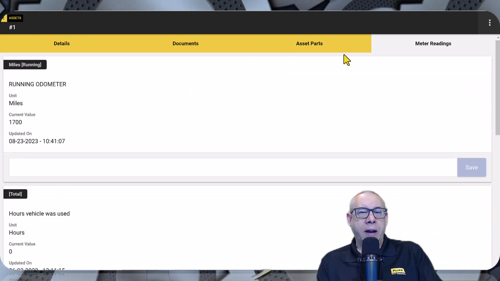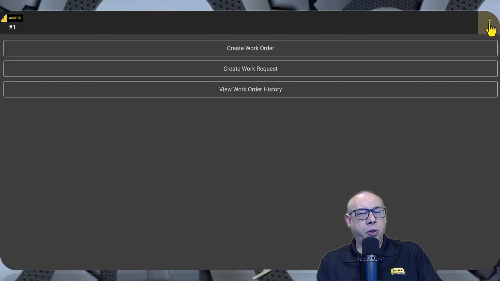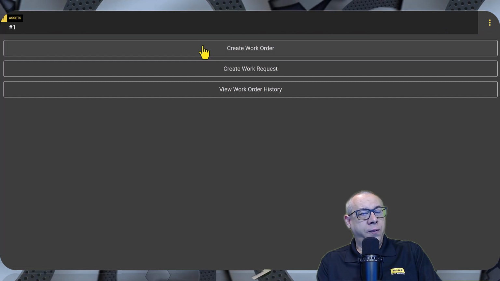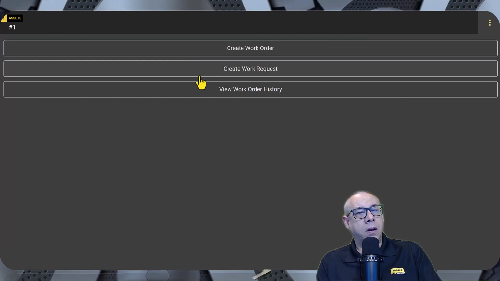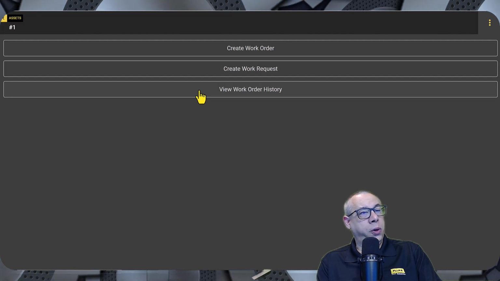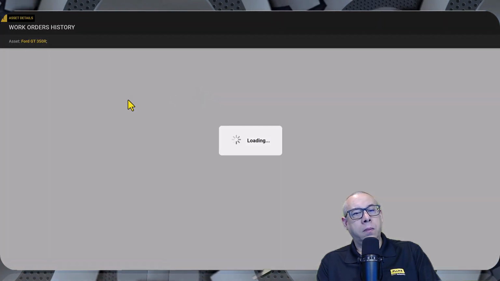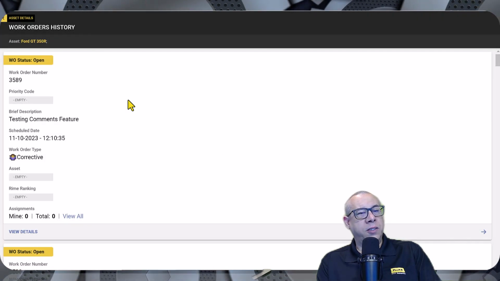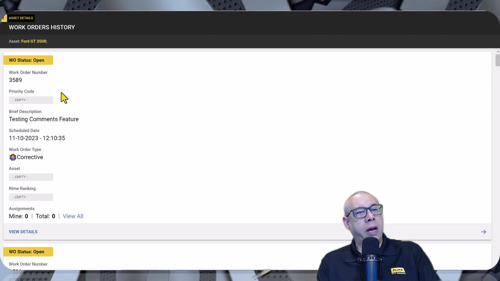And finally, you have the 3 dots at the top right. These 3 dots will enable you to create a work order off of the asset, or a work request off the asset, or view the work order history of the asset. We're going to click the last one. This is my history of work orders for this specific Ford GT350R. You can scroll down and see what's going on.